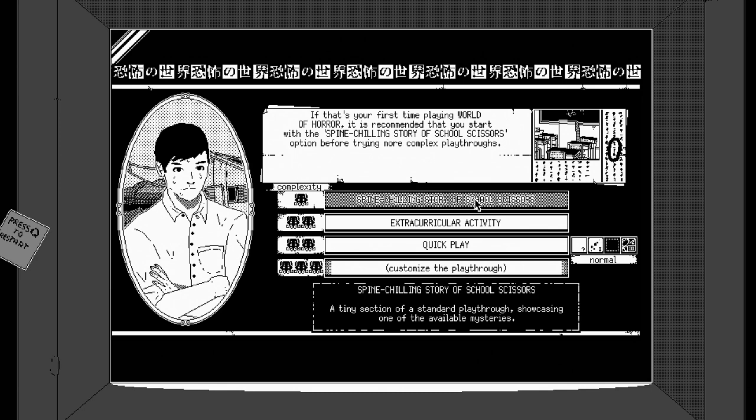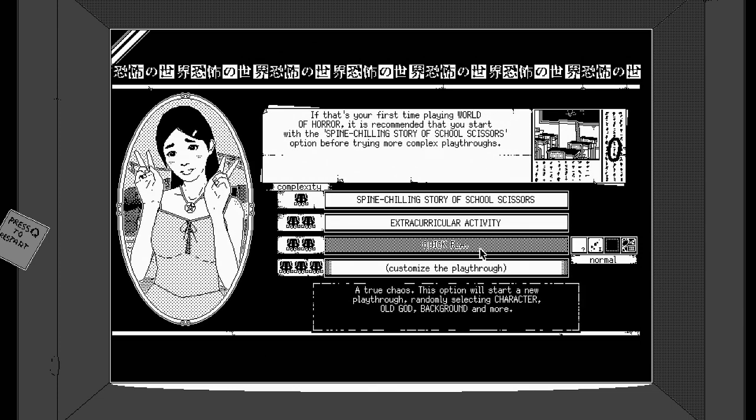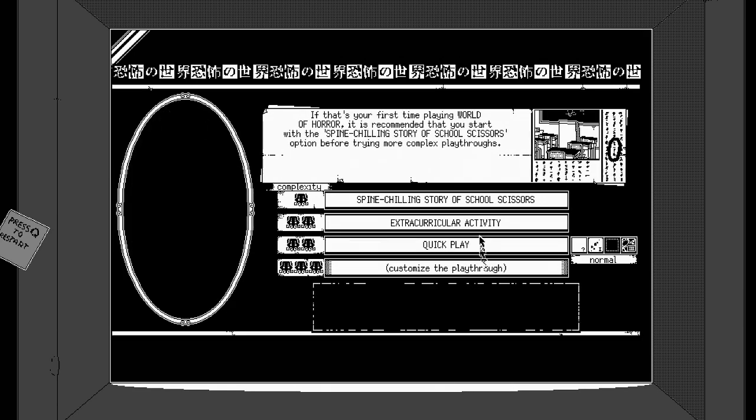Oh, right, okay, so that's just like a small thing. So this is the one here. This option will prepare the standard playthrough for you, allowing you to start the game without worrying about in-depth stuff for now. A true chaos, the option will start a new playthrough, randomly selecting character, old god, background, and more. Okay.